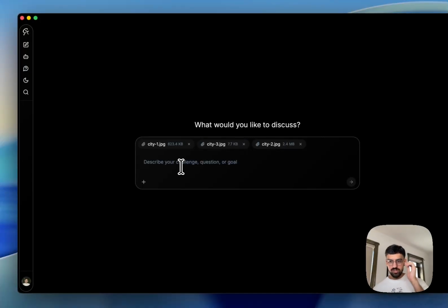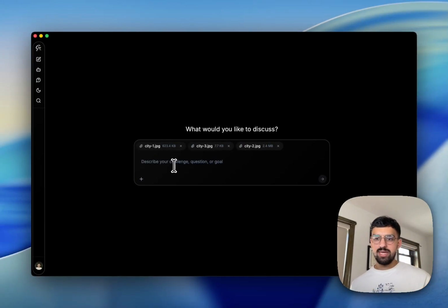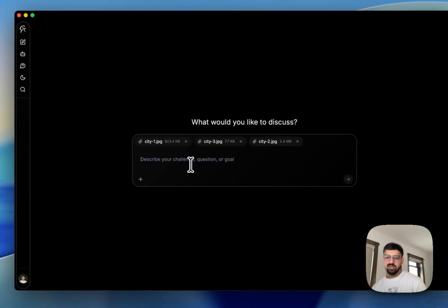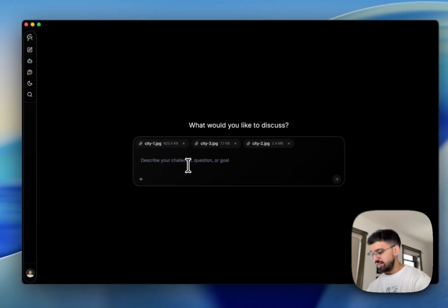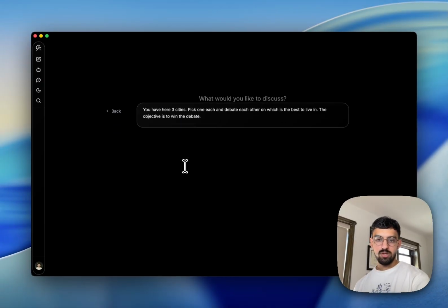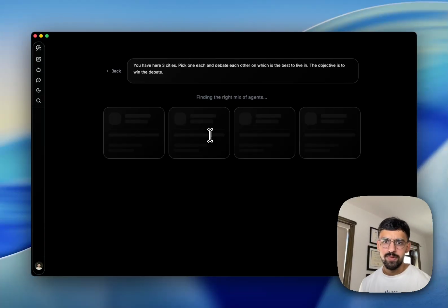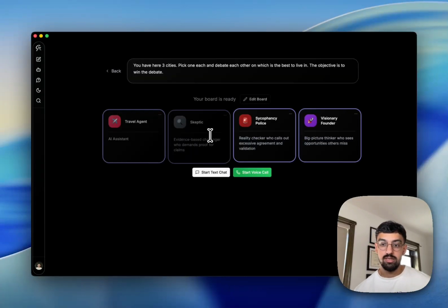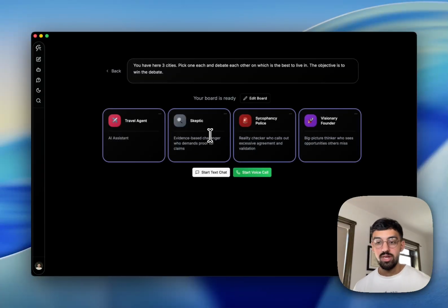I have here images of three cities, Miami, New York, and San Francisco, and I'll just tell them to debate each other on which is the best city to live in. Okay, and so I'll send this query, and the AI will automatically pick from your list of agents which ones it thinks make the most sense here. And I think that these work.